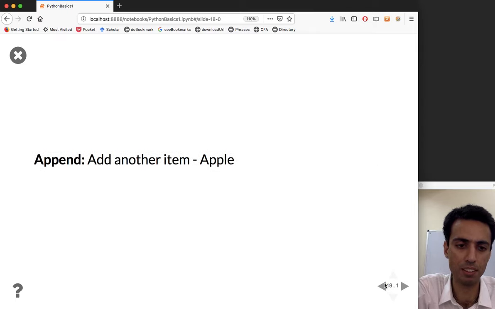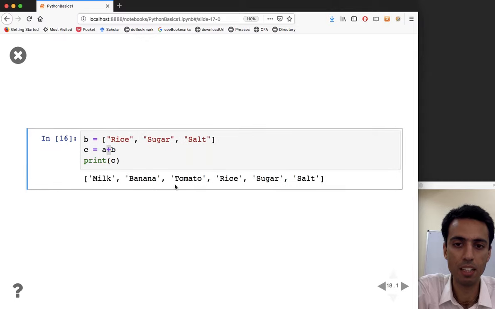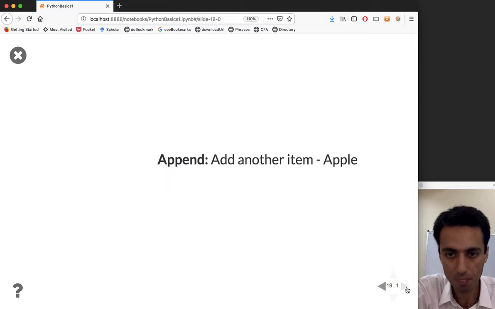Another thing to notice here is that this list is indexed, which means the ordering is preserved, so it won't be jumbled up automatically. The ordering is preserved in the lists.